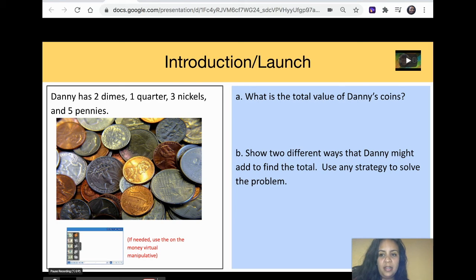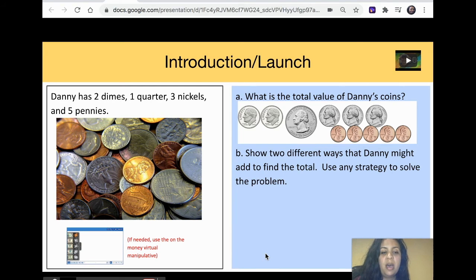On the next slide, they want us to answer these two questions regarding Danny's coins. The first one says, what is the total value of Danny's coins? Remember, we learned three different ways to model Danny's coins. I'm going to stick with the first one we did by searching for the images and pasting them. This is the way I decided to model Danny's coins. Maybe your model looks different than mine, and that's okay.